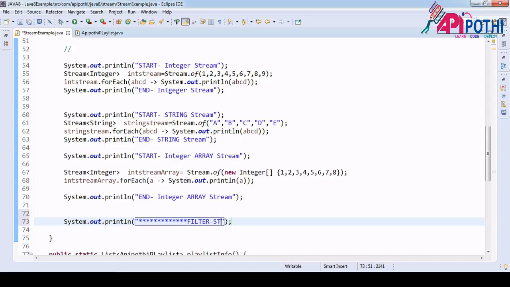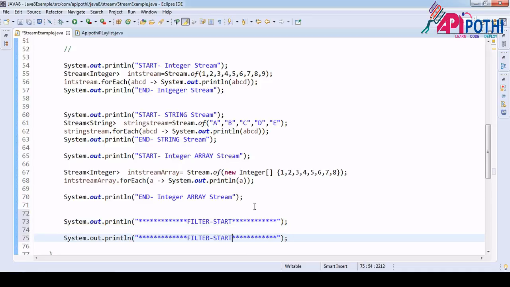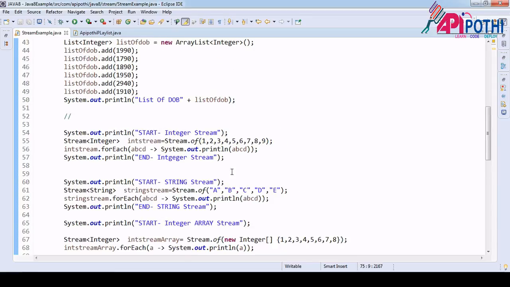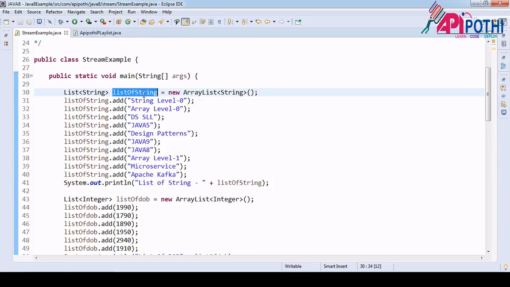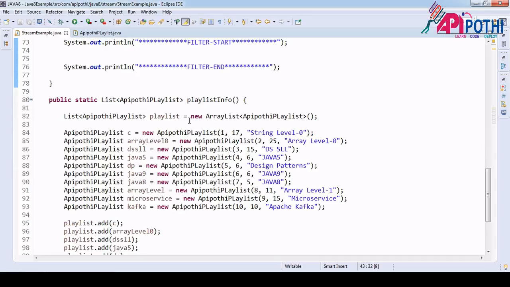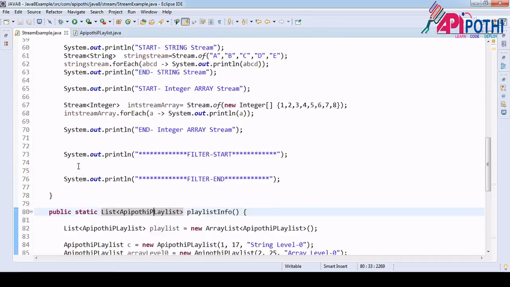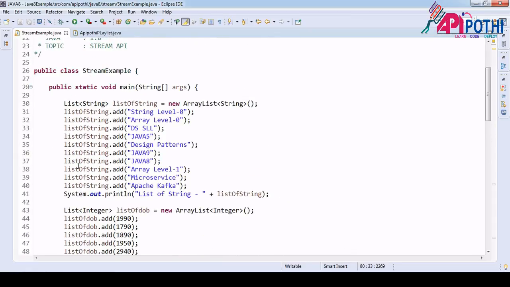Filter start and filter end. Okay, here we are going to do the operation. So as part of the filter, we are going to operate on three objects. First object is a list of string type, second object is a list of integer type, third object we will be having here is playlist info, which is again a list of API Pothi playlist type. Okay, so data we already created. Now we just need to perform the operation.